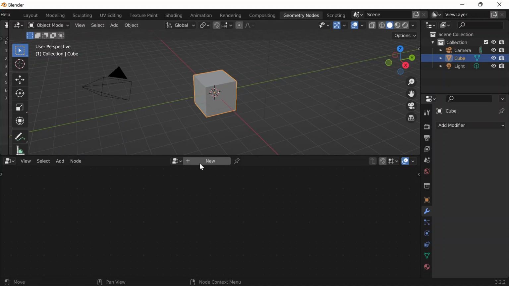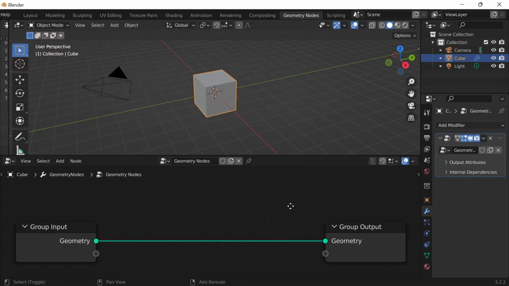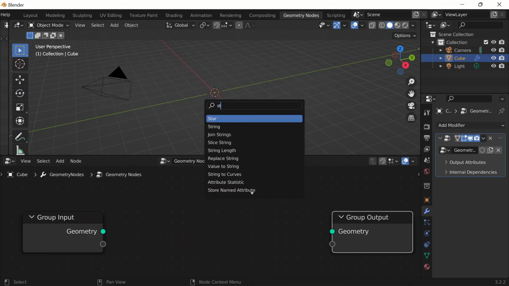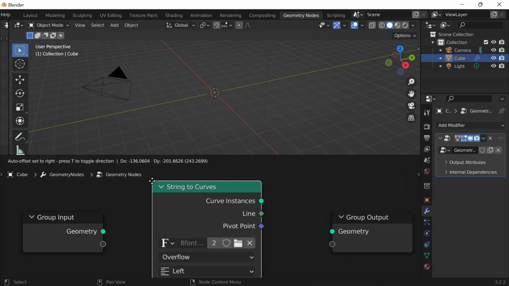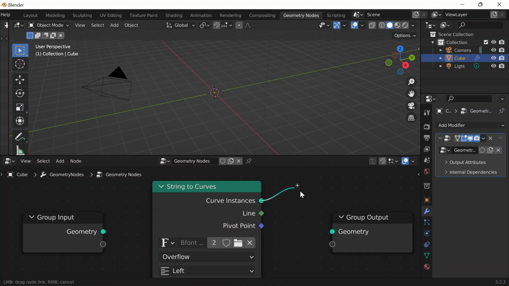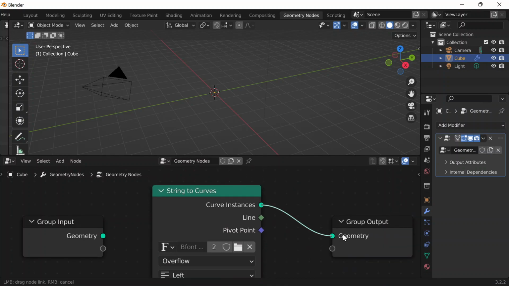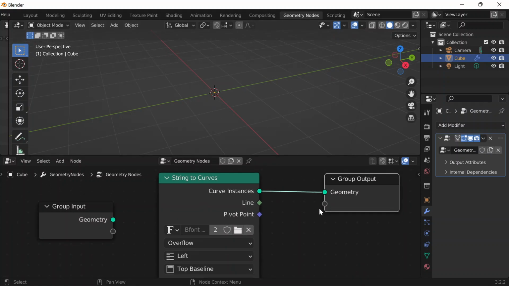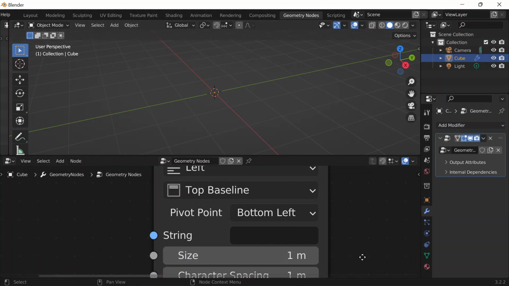So I'm just going to hide the spreadsheet, click on New for a new geometry node system. I'm going to disconnect the input from the output, and then I'll do Shift A and put a string to curves node. And then I'll connect the curve instances, which is the output of this node, to the geometry input in the output node. That's so I could see it in the layout, but I can't see it yet because I haven't set it to anything.